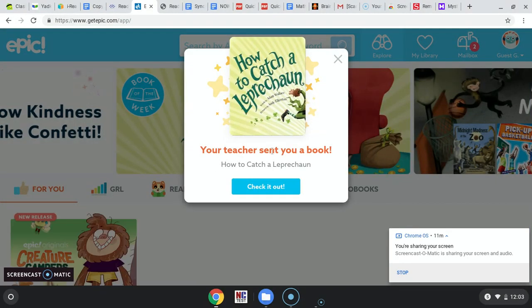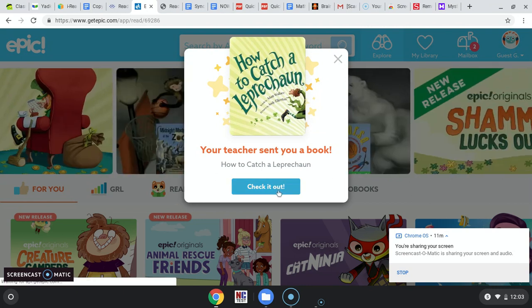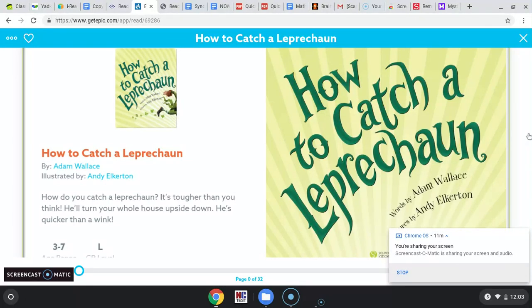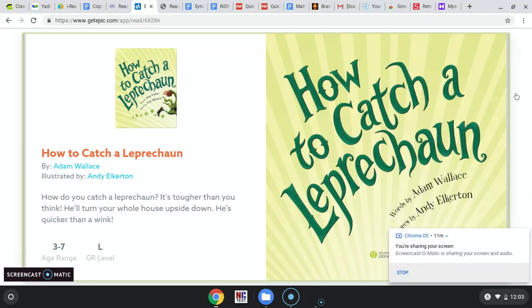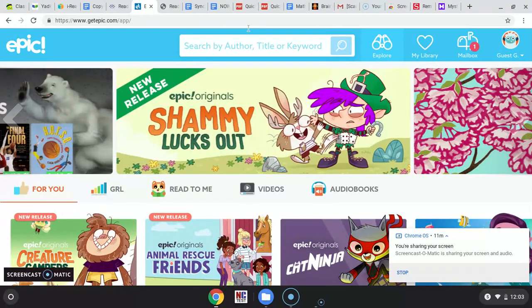It says your teacher sent you a book. I have given them 2 books they can look at. So the first one is the Leprechaun book. I think Miss Johnson read this to us a few nights ago. They can read this one. And I've also given them a butterfly life cycle book they can look at.